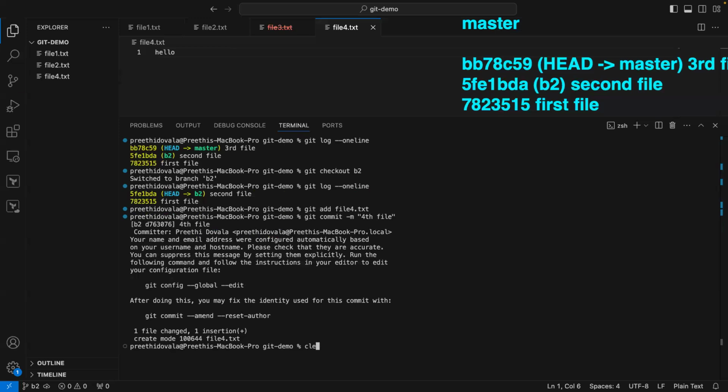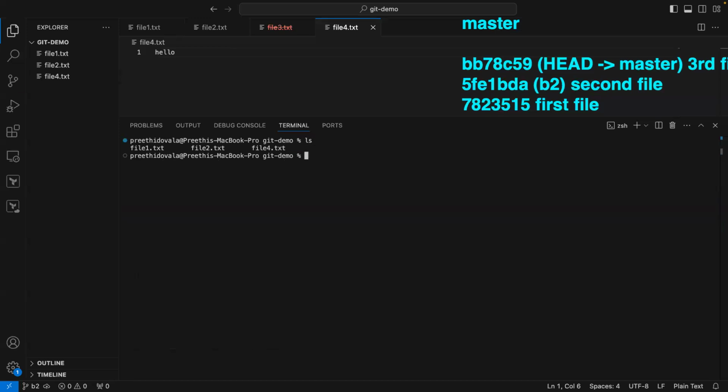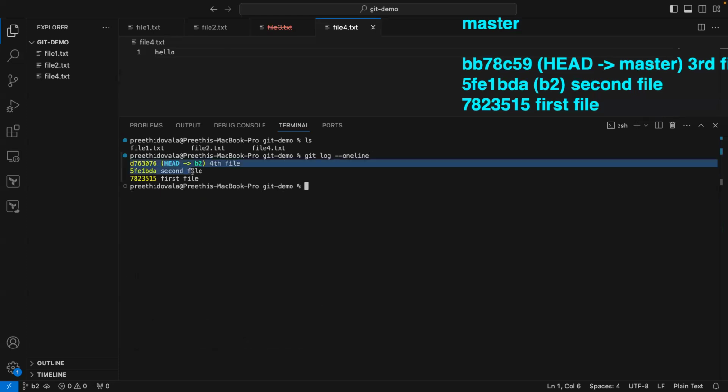So it is all good here as well. Now I can see 3 files here and the third commit here. This is the log of B2.